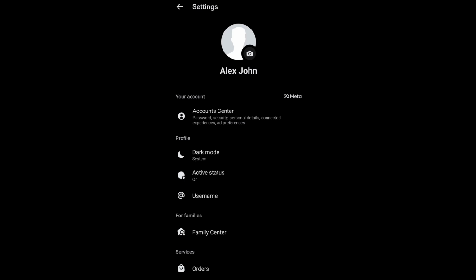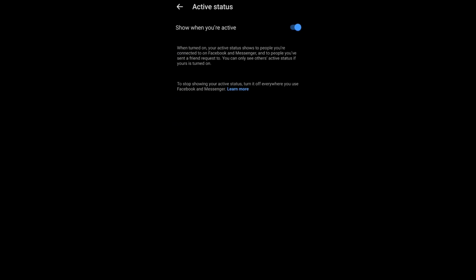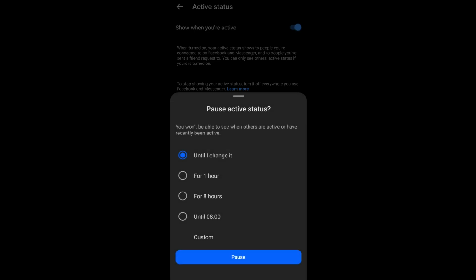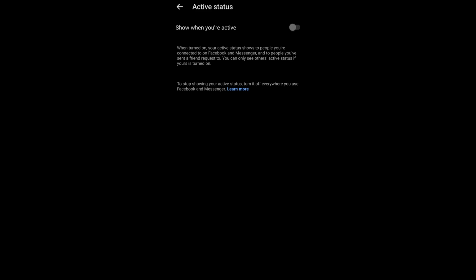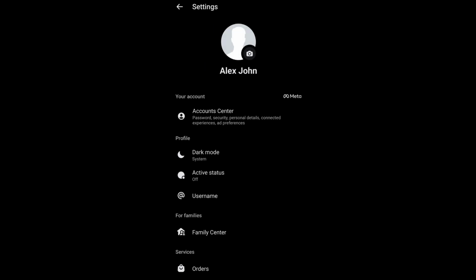In settings we'll be having here active status under profile. Click it. Here it says show when you are active, so you can simply turn it off, and it's giving us pause active status, and you can select a time range if you want to. I'm just going to go with until I change it and select pause, and that's it. The show your active status is off now.